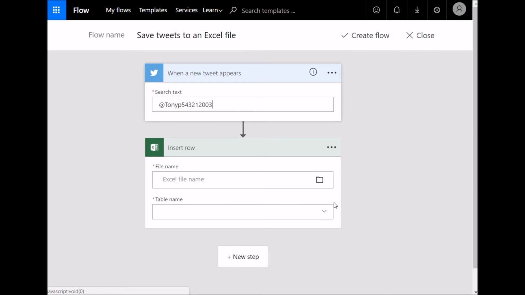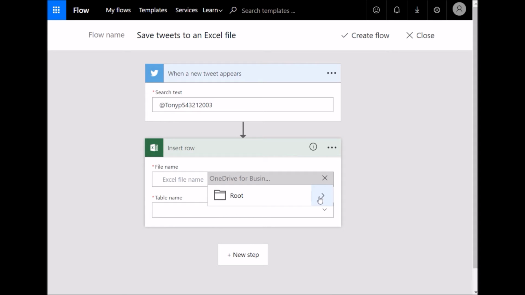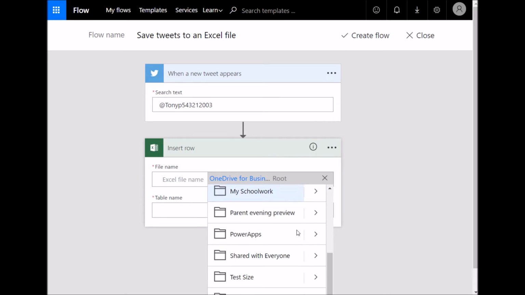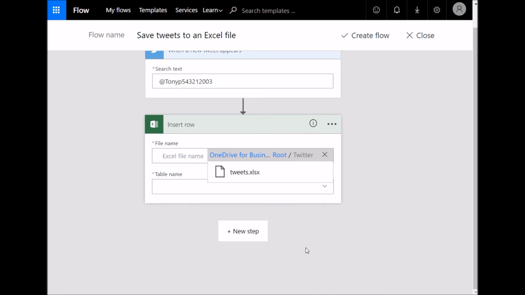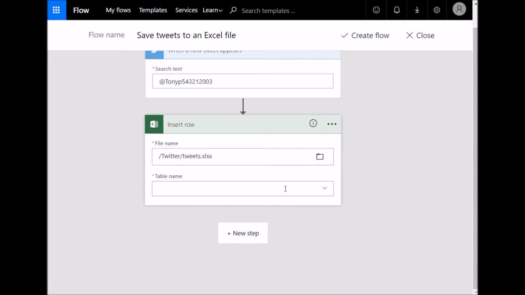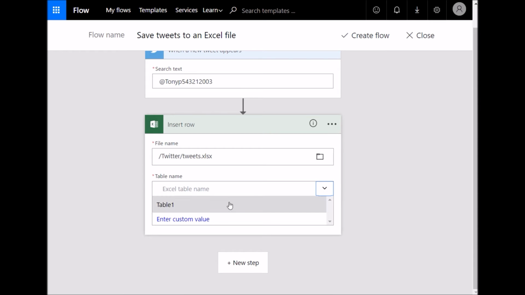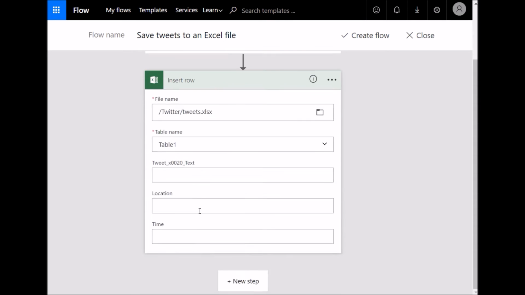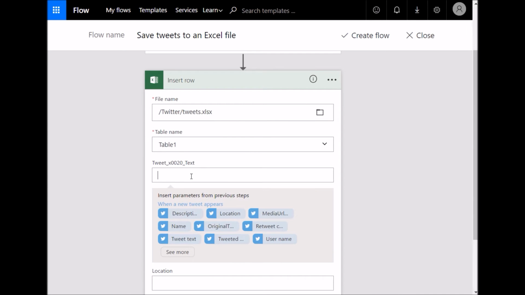So the first section is for the tweets that you're going to search for. I'm going to put in the name of my Twitter account. And then under the Excel section, I'm going to search for that Excel spreadsheet that I just set up, the spreadsheet called Tweets. And it should automatically populate the table section. It's just called Table because that's the default name for it. And then you've got the three columns.